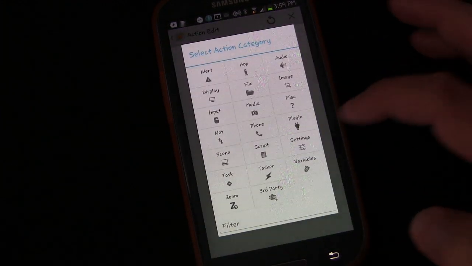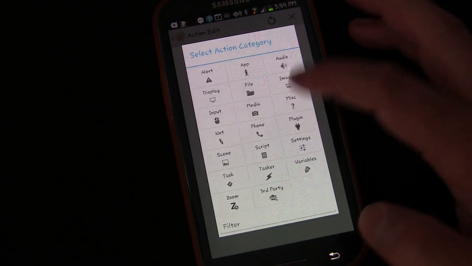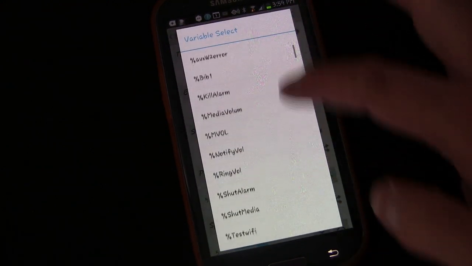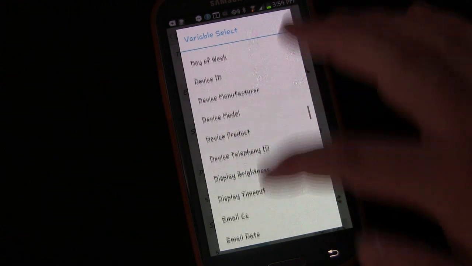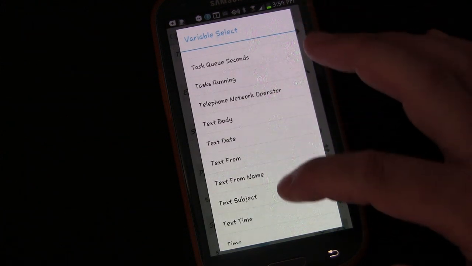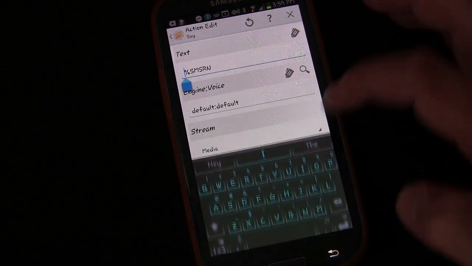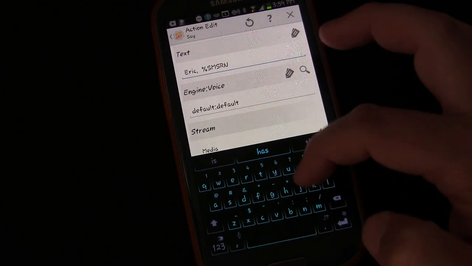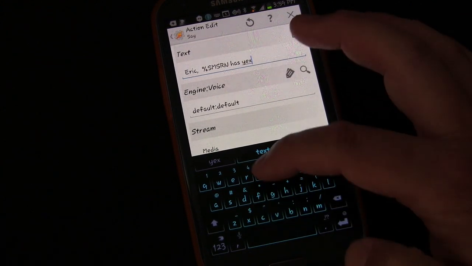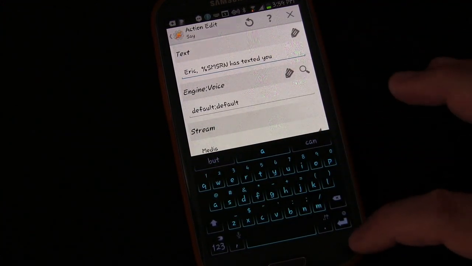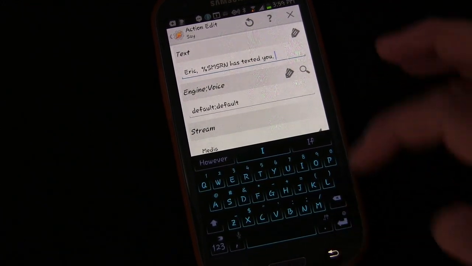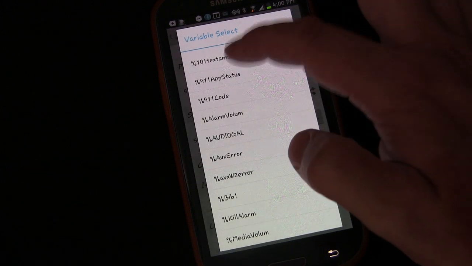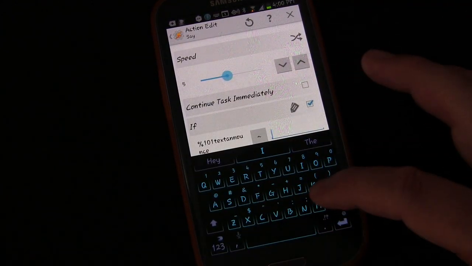Select miscellaneous, select say. Text from name. I'm going to say Eric, comma, and then it'll have a name. Has texted you. I select notification, click the if button, select the variable 101 text announce, and we're going to, if it's number 3.